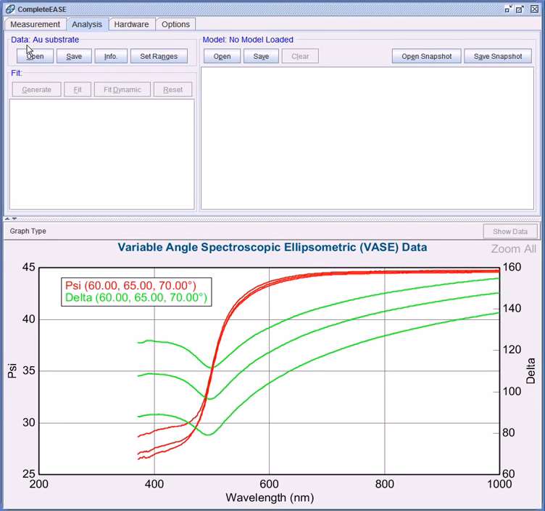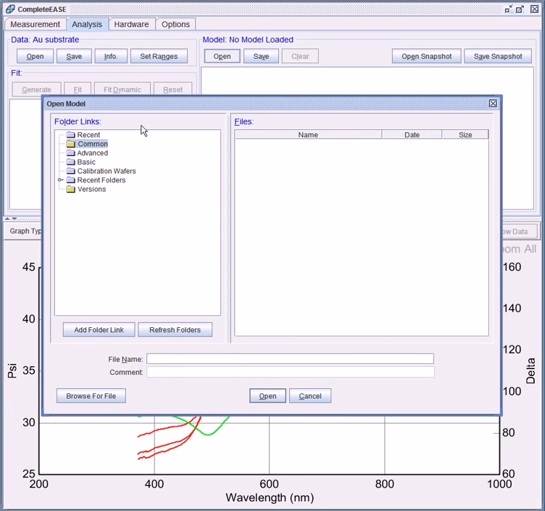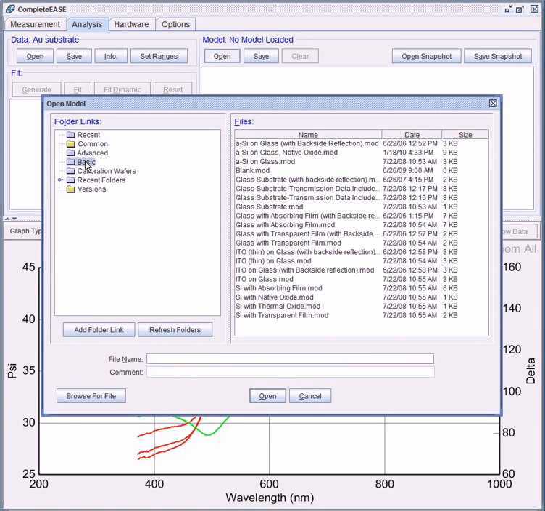I already have data from the gold substrate open. I'm going to open a blank starting model from the model panel, click Open. From the basic folder, choose blank.mod.